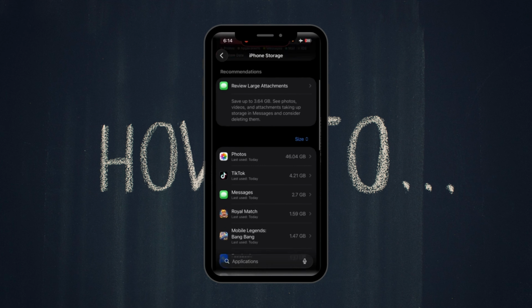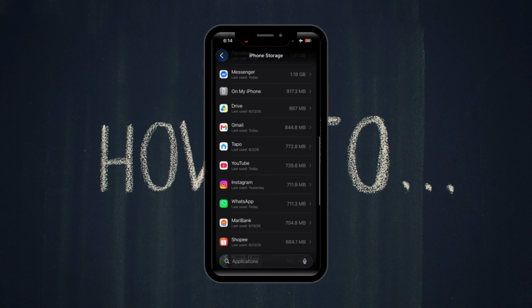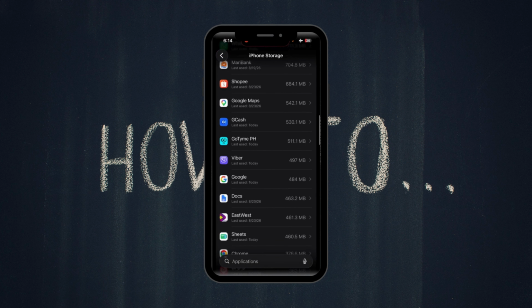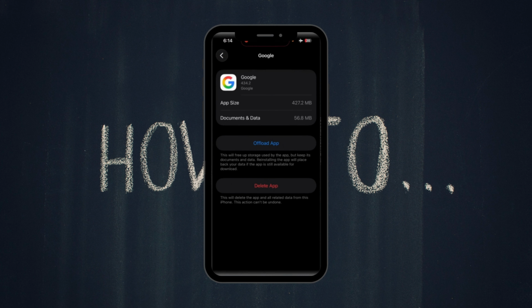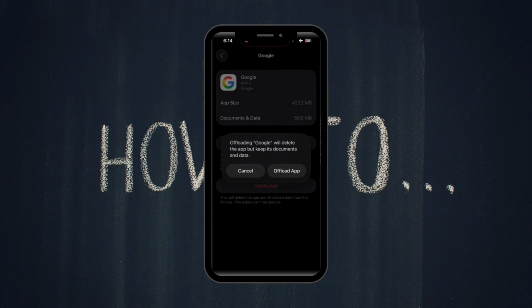Now once you're here, scroll down until you see Google. Click Show All if you can't find it. Click Google. Then what we need to do is to tap Offload App. So this will free up storage used by the app but keep its documents and data. So tap Offload App, then tap Offload App again to confirm.